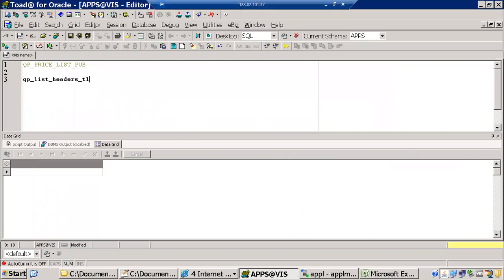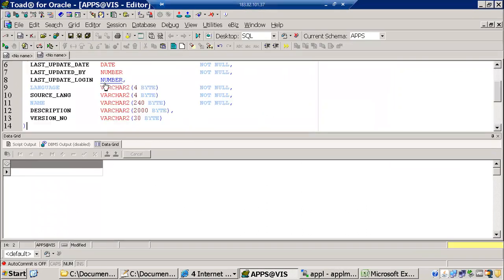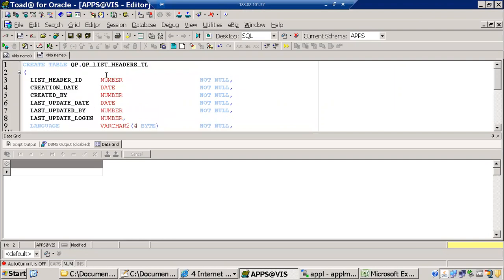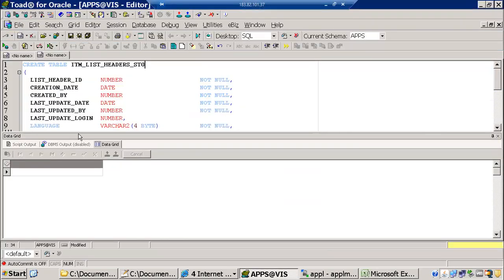If you want to prepare any table script, it's very easy. Take from base table or from interface table. And then you have to put the name here, your client name, let's say ITM. And you are creating this into app schema, correct? You remove this QP schema. Instead of TL, we have to keep staging. Then what else is available here? One is list type, right? Check list type. Is there a list type here?